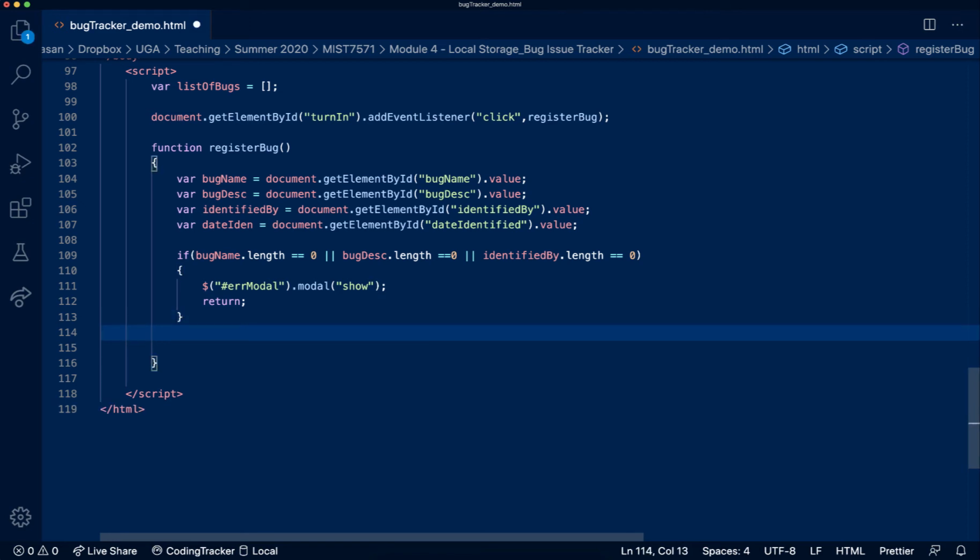Now, once we actually have data in under bug name, bug description, identified by, and date ident. Now, you might be wondering why I'm not checking the length of date ident. Again, this is a choice that one might make depending on your personal preference. You might actually want to check the length of date identified, or you might not. It's really a personal preference. I just stopped at 3, but you can include date ident if you'd like, as well as part of the conditional check.